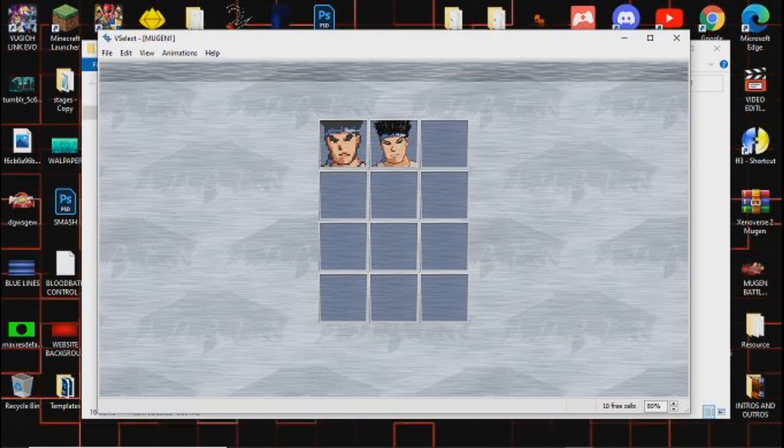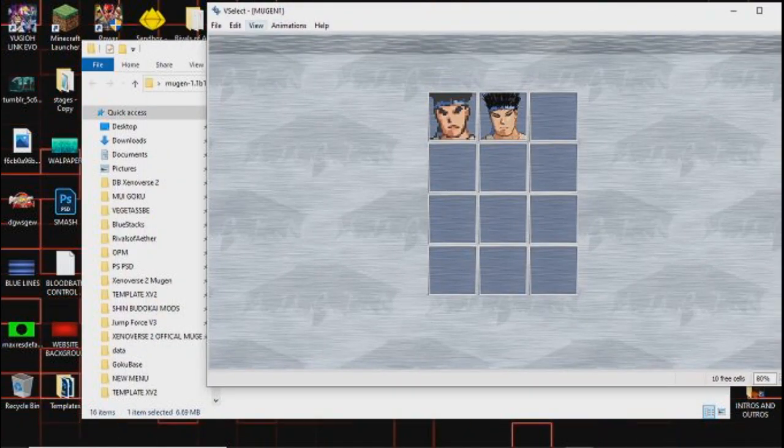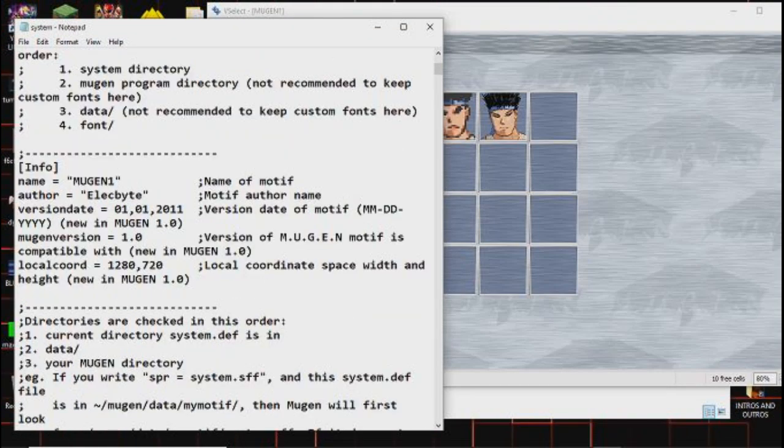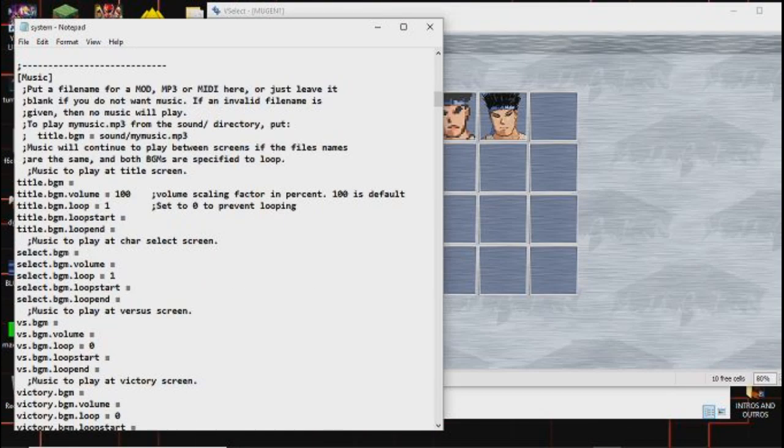And so we're gonna start off by increasing the slots. What you're gonna want to do is press edit, select def. It'll automatically not select def, it's gonna open system def. It's gonna automatically open your system def by default. So let's zoom that in so you guys get a better look at it.